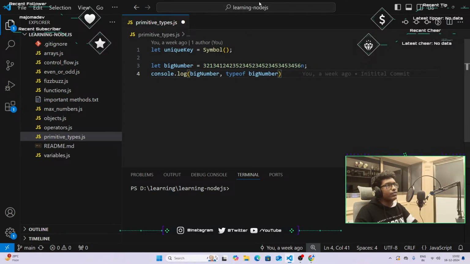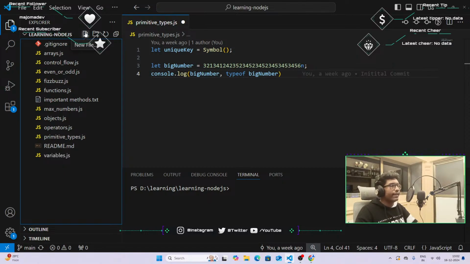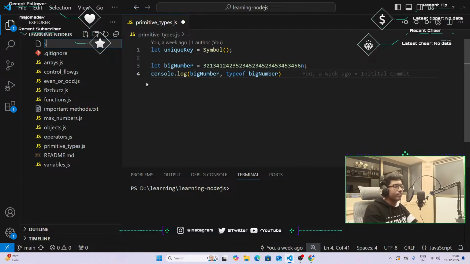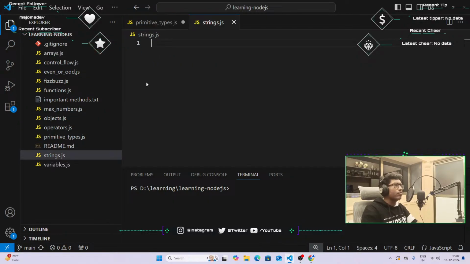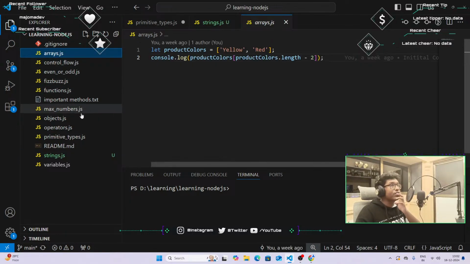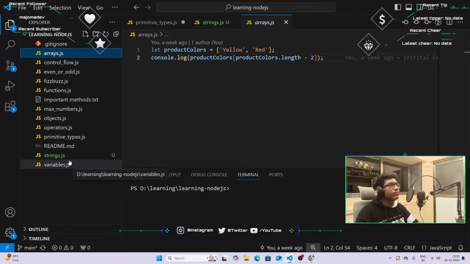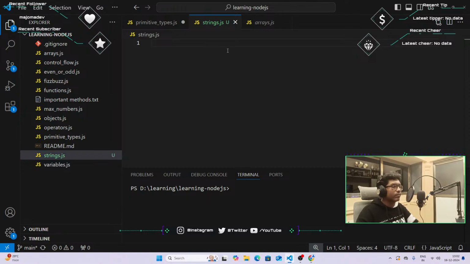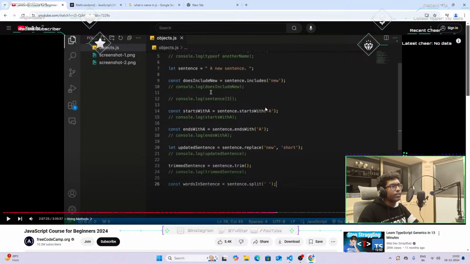Let's just use these. Write them down in your node file real quick. Call it strings.js. As used, include starts with, ends with, replace, trim, and split.